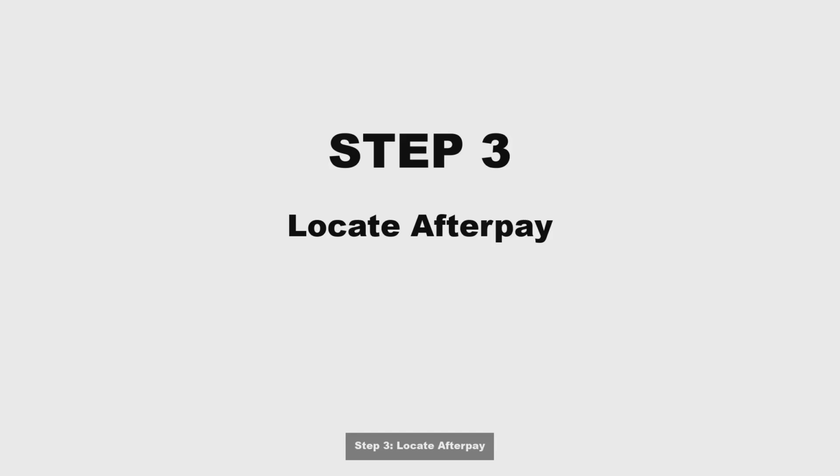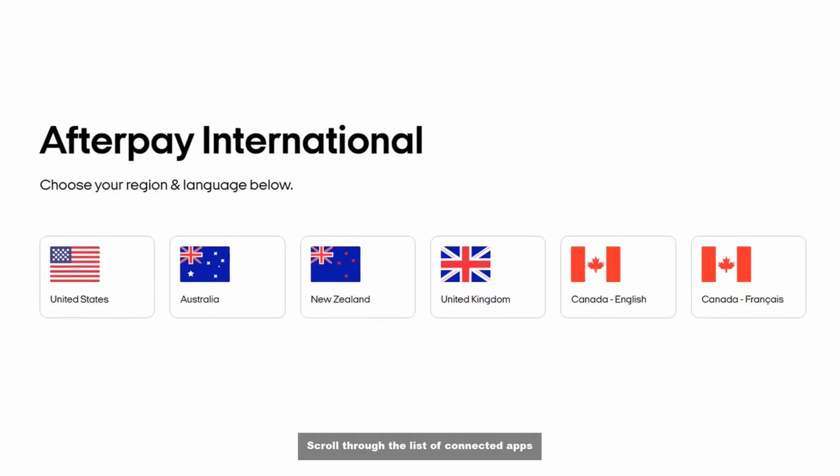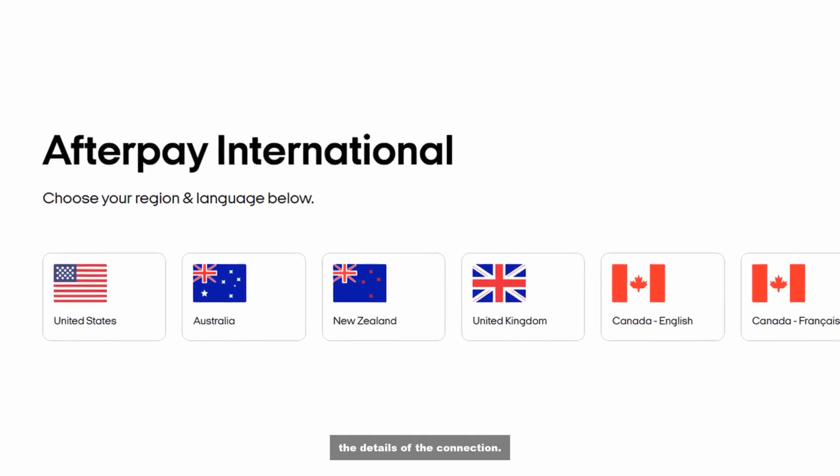Step 3. Locate Afterpay. Scroll through the list of connected apps until you find Afterpay. Click on it to view the details of the connection.